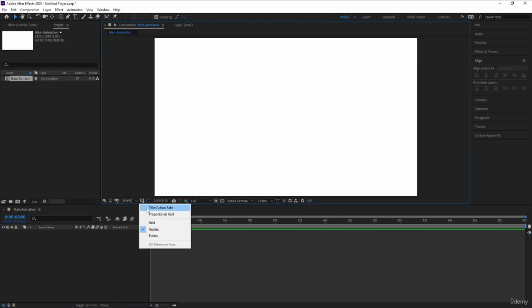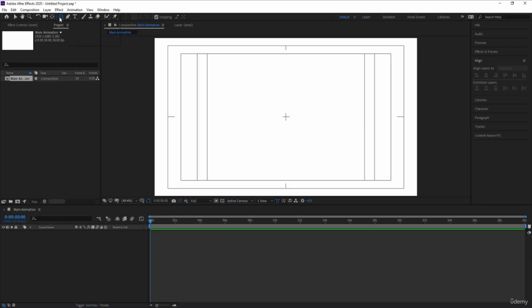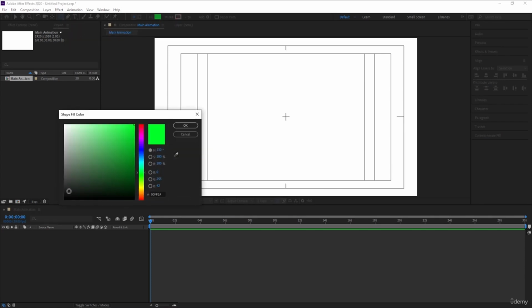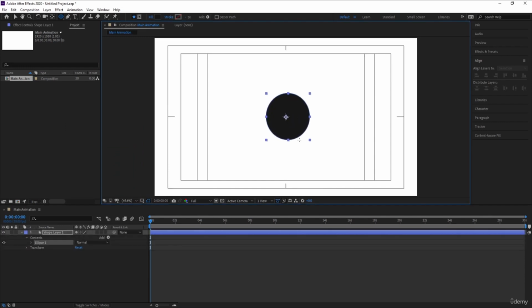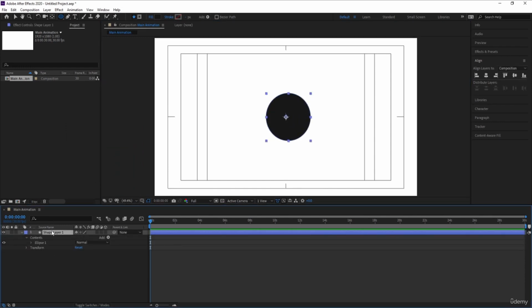Go to the grid and guide option and simply hit title selection. Now I'm going to choose my ellipse tool, and for the color I'm going to choose a grayish color, not completely black, and by holding shift I'm going to create one ellipse. Now select this ellipse, press Ctrl Alt Home to align that anchor point to the center. Go to the Align tab, align it horizontally and then align it vertically.